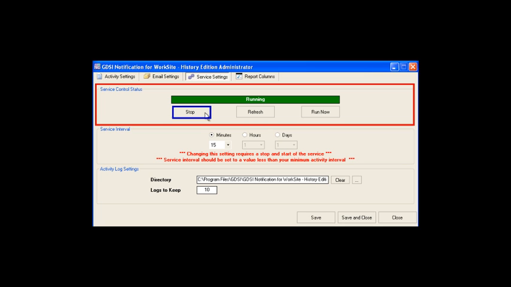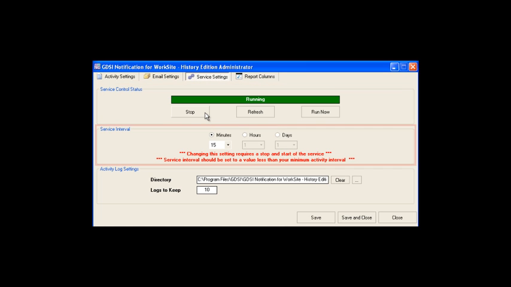Start is used to begin the polling of the selected database activities. Refresh is used to restart the polling of the selected database activities. Run Now is used to manually poll the selected database activities. When the service starts, it will immediately begin polling to establish the initial intervals. Select the desired service interval.